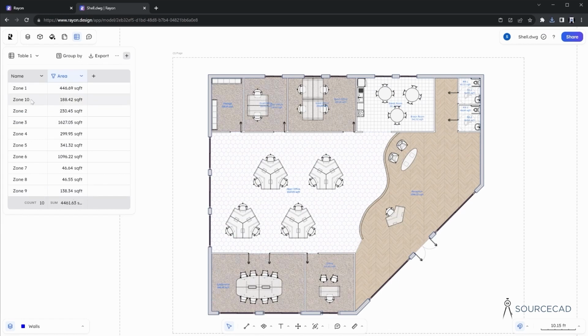Unfortunately, it doesn't alphabetize it correctly. Zone 10 ends up being inserted between zones 1 and 2. This is a common kind of numerical problem with alphabetizing. But what you can do is export this to CSV or XLSX and clean this up in Microsoft Excel or Google Sheets, for example.